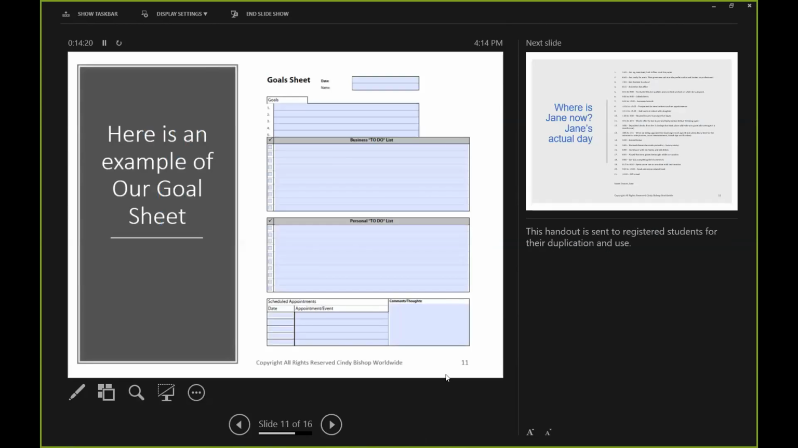Here's our goal sheet. This is an originally created goal sheet that we found over the years of coaching agents that really worked well. To eliminate procrastination, we have 5 to 6 goals. We have 2 of these sheets. This one is the one with 5 goals. On 5 goals, we have 3 business goals and 2 personal goals. If somebody wants 6 goals, that's for the week.